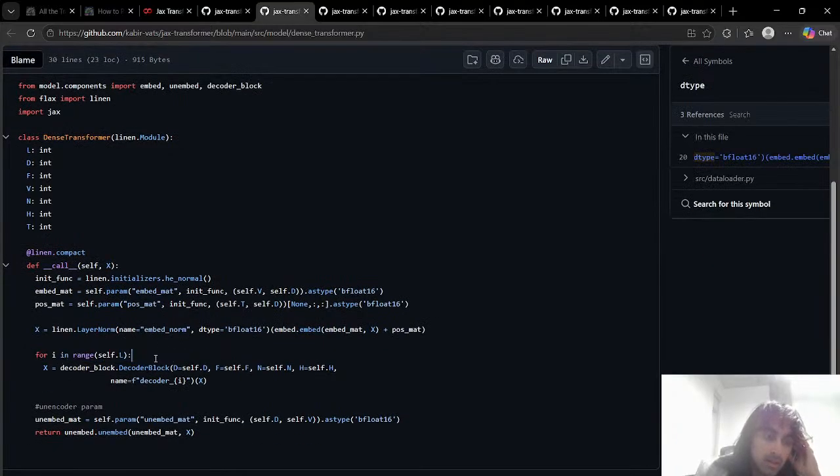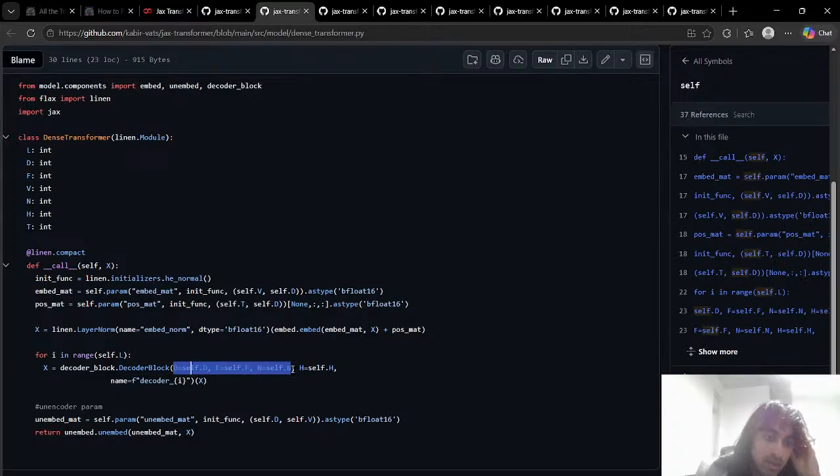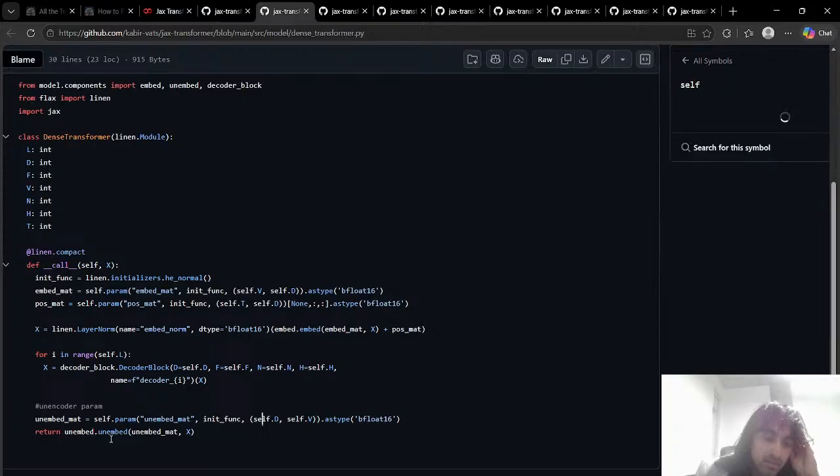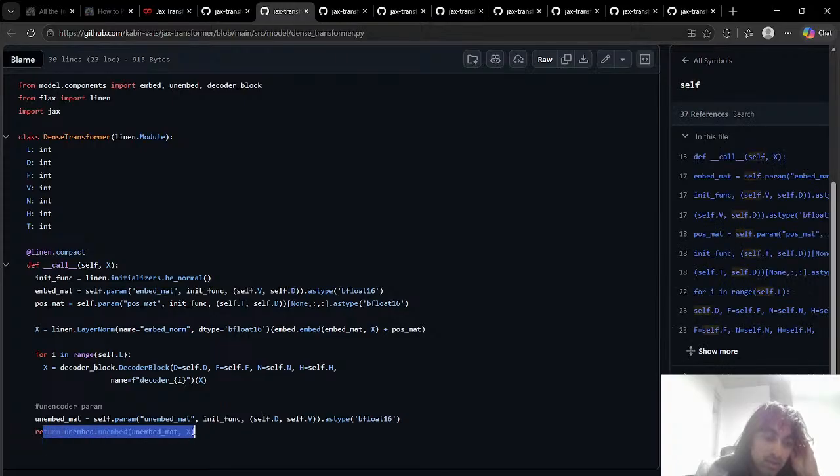Now we do a for loop. We have a bunch of decoder blocks that are declared like so. Oh, my parenthesis is closed. So I have a name, and then you take an X as input. Then I unembed, of E. Return unembed.unembed.